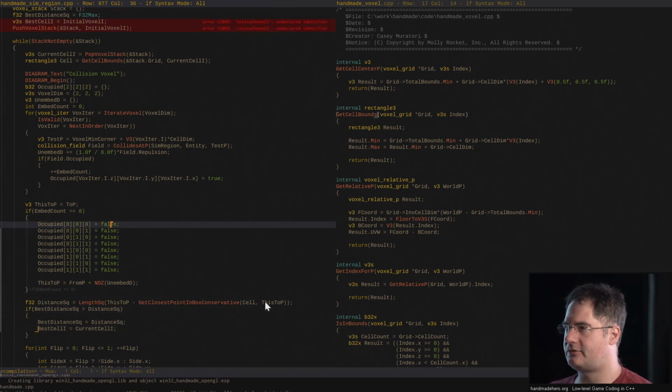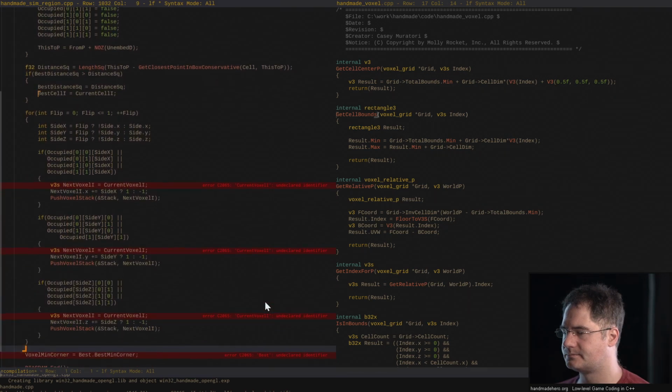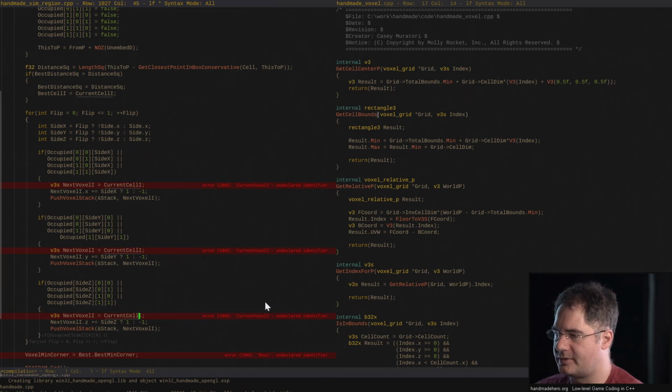Okay, so we step through the cells. We try to track which one of them is going to be best. So this is how we do that. We test all of the neighboring voxels by pushing them onto the stack, and we walk the stack as we go. As it is currently, this will always test the entire voxel, which will be very slow. But again, we're just starting there.